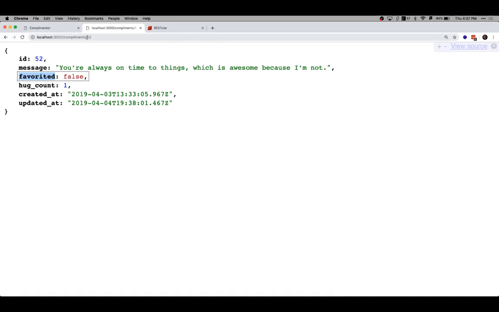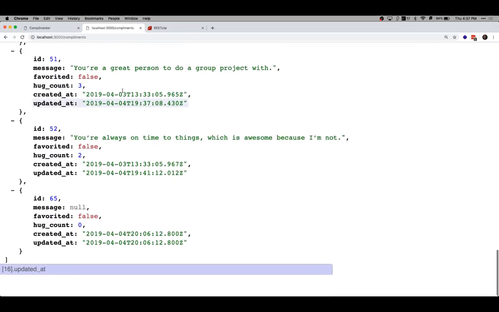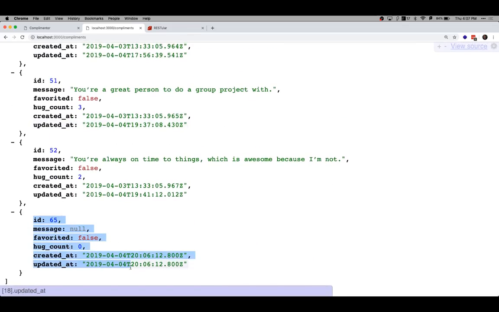But for now, if I go to my list of all my compliments, let's go to the bottom. There it is, 65, favorited false. We just made this. We just don't have our message, so we have to find out what's going on there. This is a legitimate bug, and I don't know what's going on. This is not how I designed it, so let's find out what's going on.